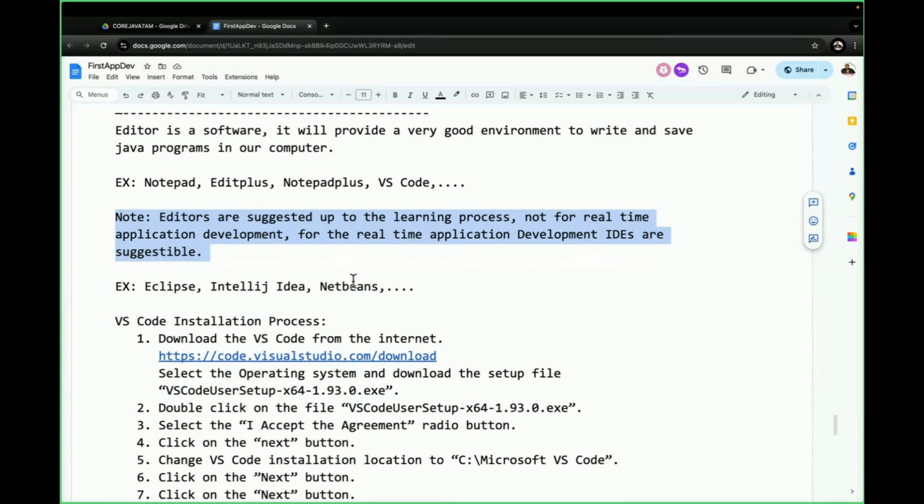Right, sir. What IDEs are suggestible? There are so many IDEs available. I've given some of the IDEs, like Eclipse, IntelliJ IDEA, NetBeans, and so on. These are the various IDEs. But still, I'm telling you, maximum developers are using only two IDEs. The first one is Eclipse, and the second one is IntelliJ IDEA.